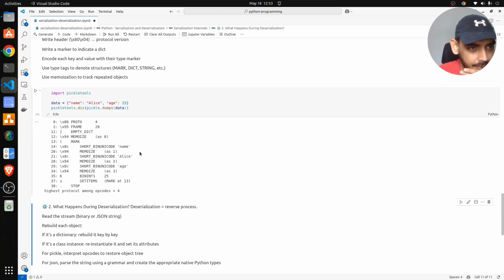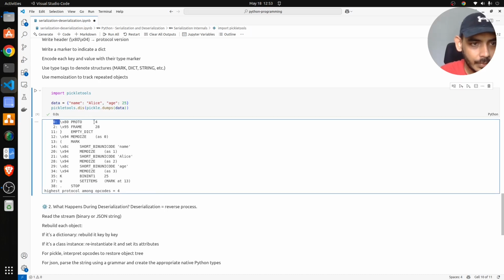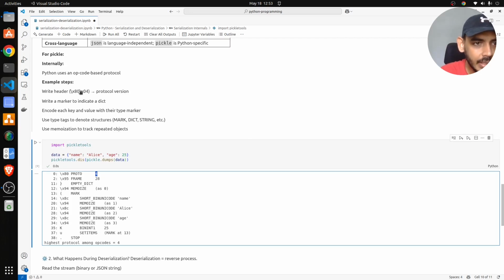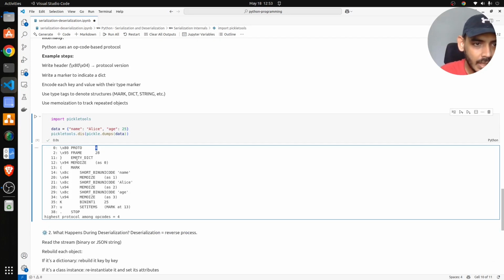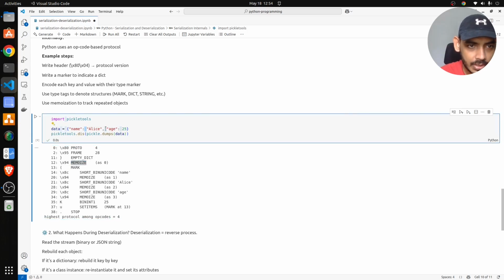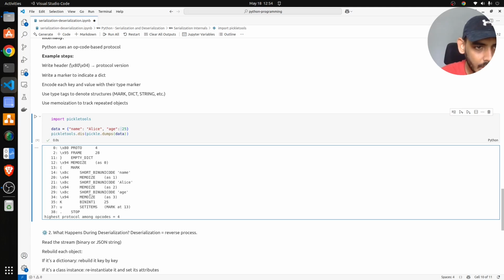So here you will notice 0, and this is the protocol, I think. As I said earlier, 80 represents the protocol version, and this is an empty dict. Okay, this is kind of a mark, right? This is a mark, and this is memoization, because there are certain objects which are getting repeated multiple times. So this one can be one of the things which are getting repeated. The space is getting repeated 3 times, so we'll see memoization 3 times here: 1, 2, 3. Okay, this is quite different. We have to understand what it actually is.